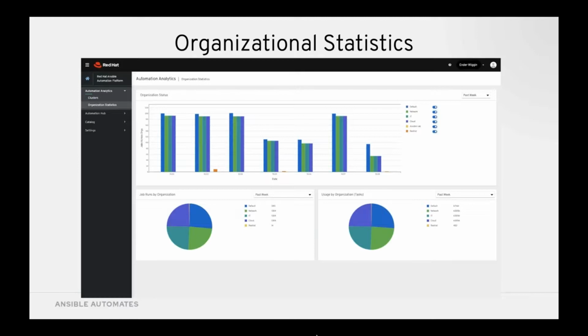And then at the bottom, we have 2 different graphs. First, the job runs by the organization overall over the time period, so you can see who's running the most automation jobs. And then the actual automation tasks and usage by different organizations.